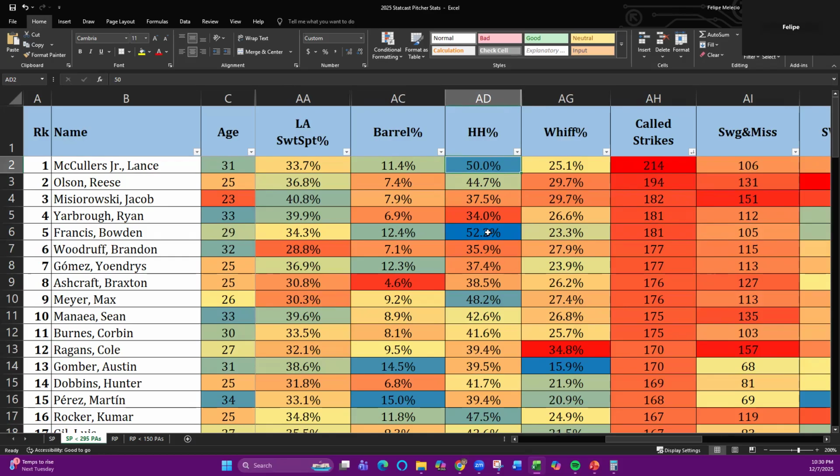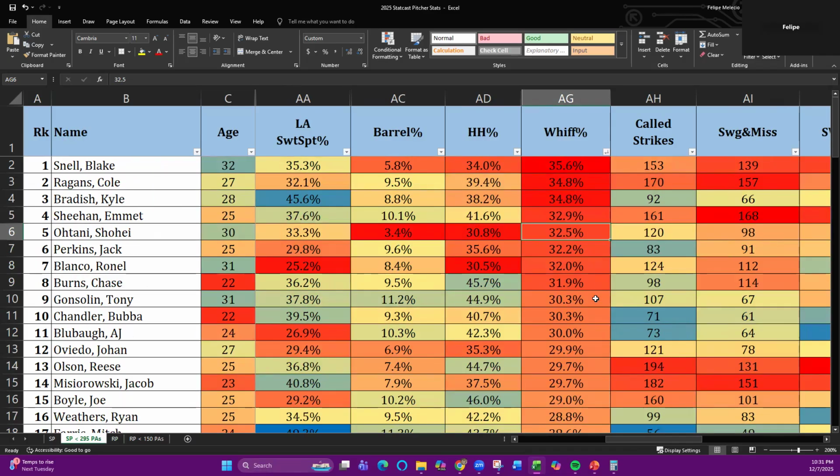50% hard hit rate. Bowden Francis, 52.2% hard hit rate. Max Meyer, we like the makeup of this young pitcher, or not so young anymore. He should be 27 next season. 48.2 hard hit rate. 47.5 hard hit rate for Kumar Rocker, despite the fact that all he did was throw strikes. But my favorite statistic is the whiff rate. I think we're going to finish with maybe somewhere over here.